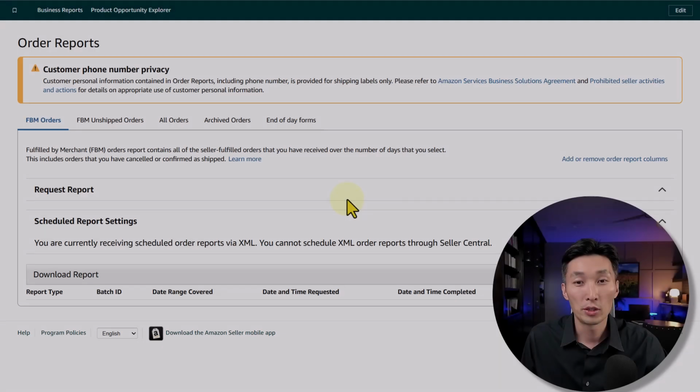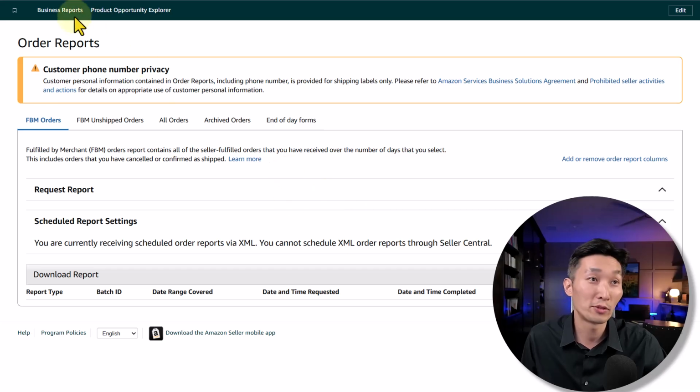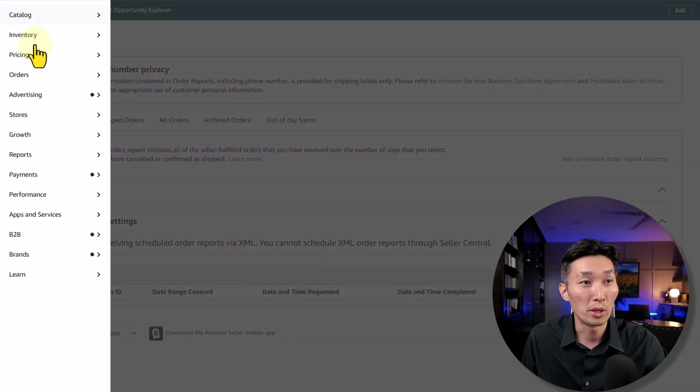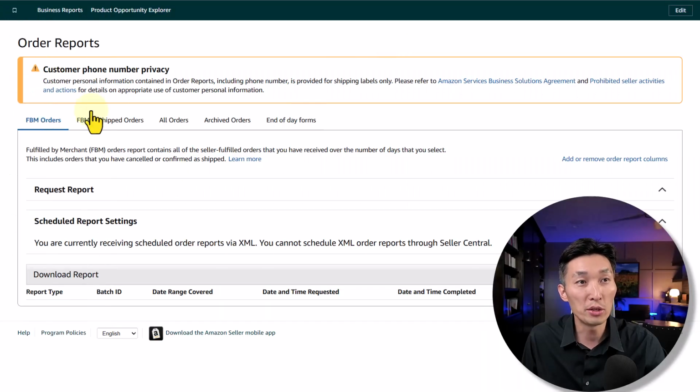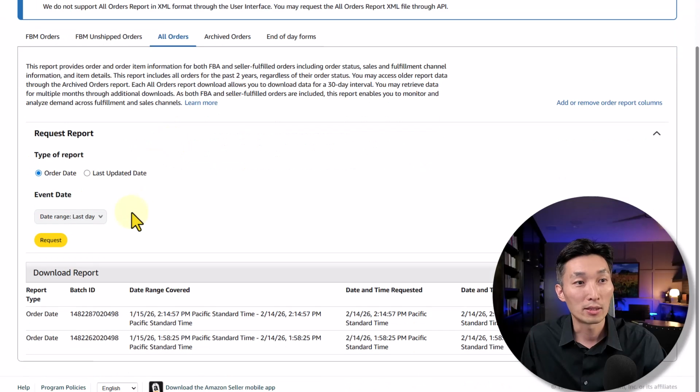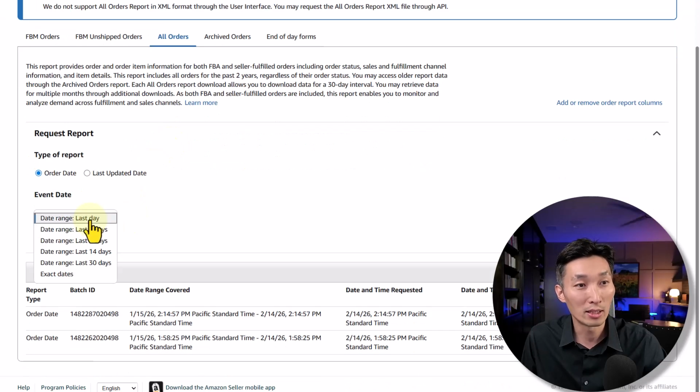If you're wasting a lot of time manually downloading Amazon order reports, here's a faster way to download your order reports into Google Sheets. To get your reports manually, you'll have to log into Seller Central, go into orders and then order reports. It'll bring you to this page, and then if you want your FBA, it's going to default to FBM. So go into all orders, select the event date.